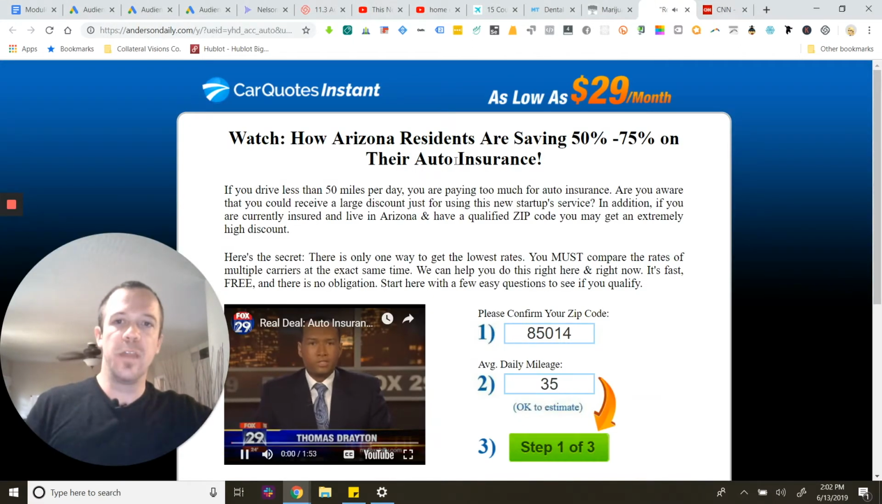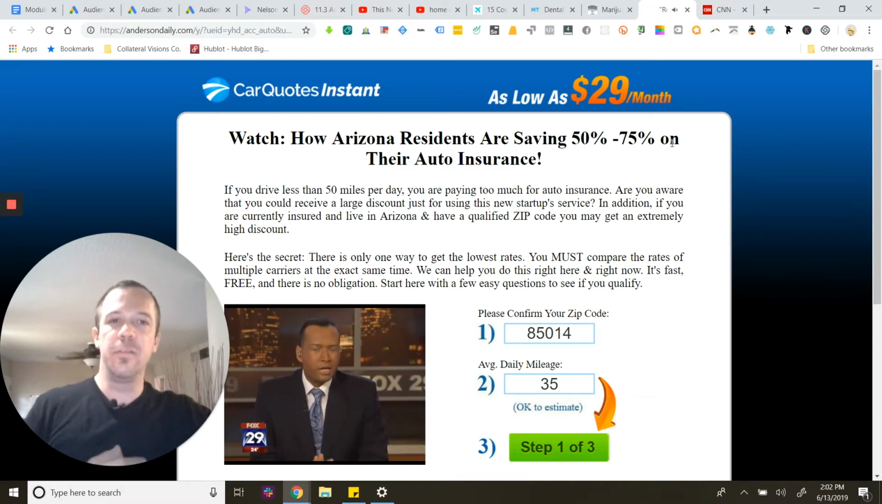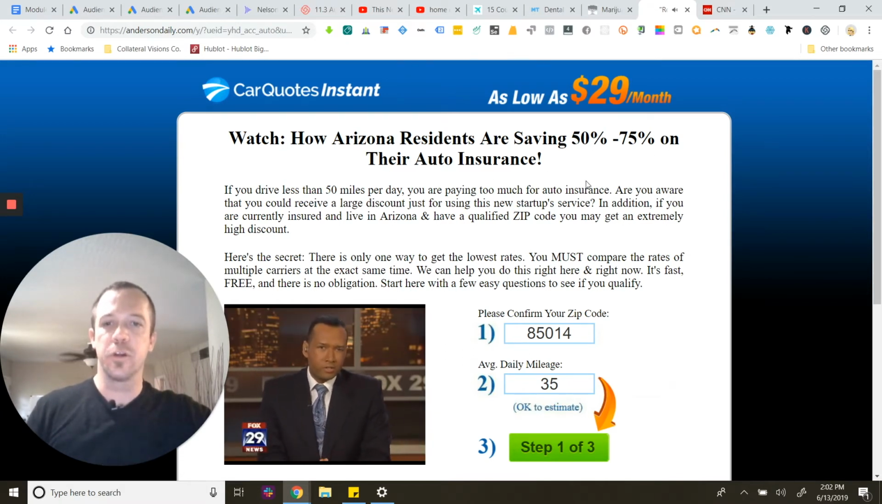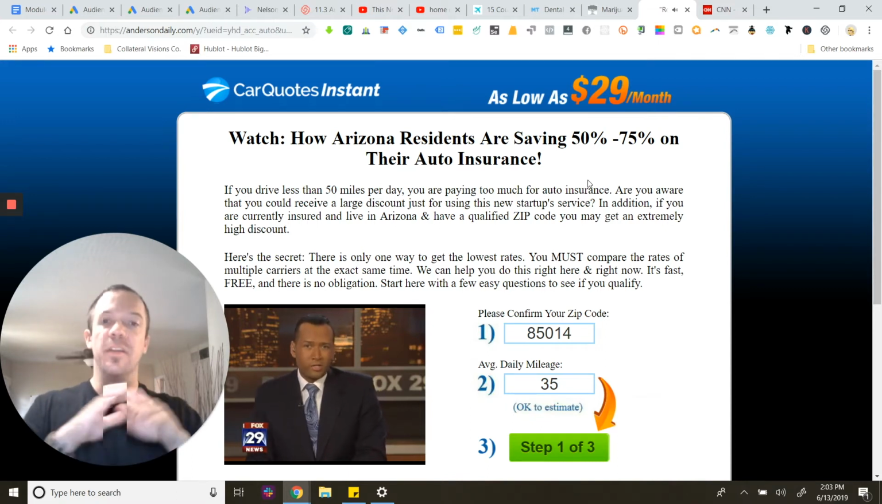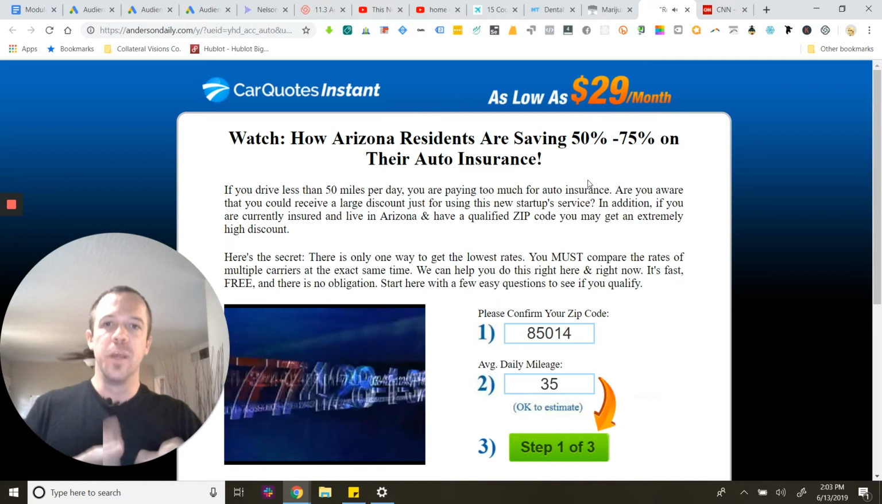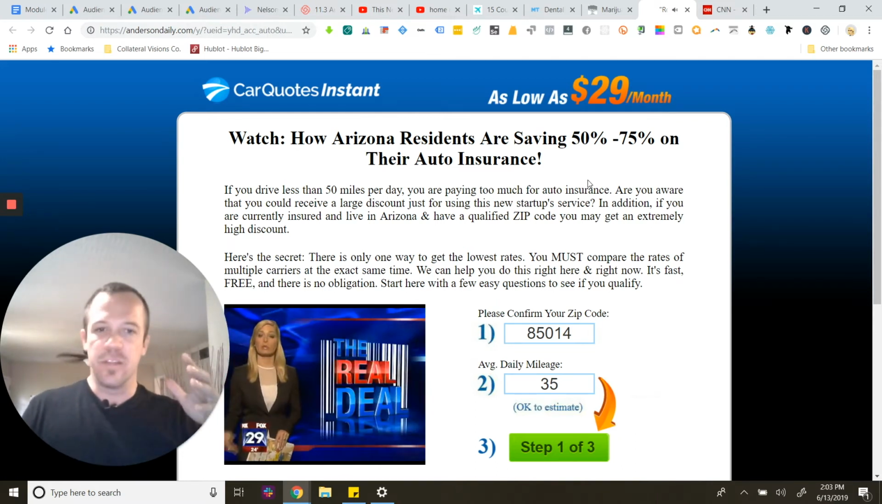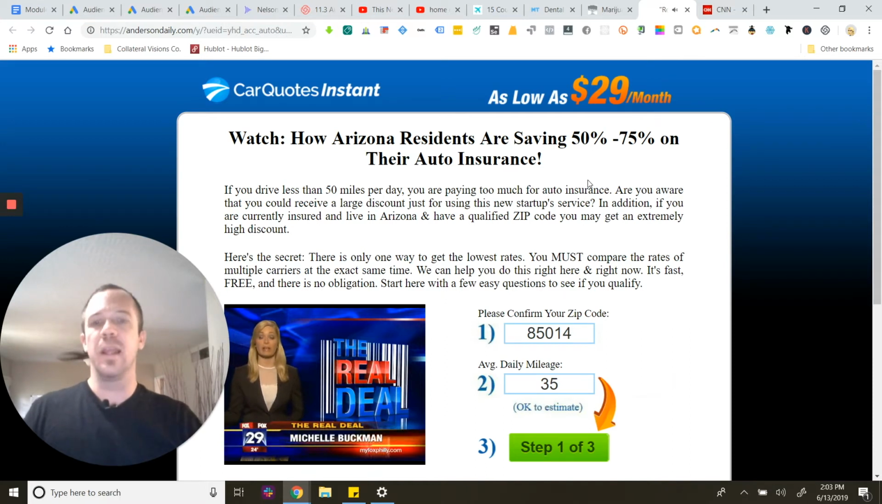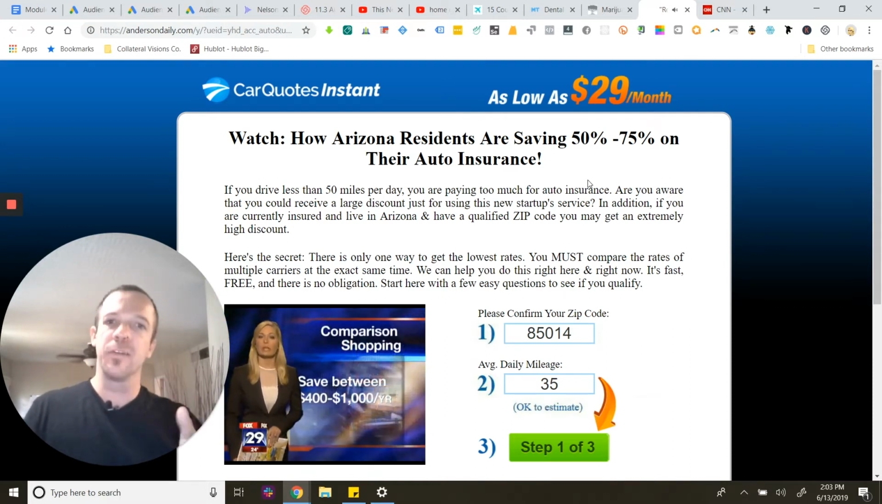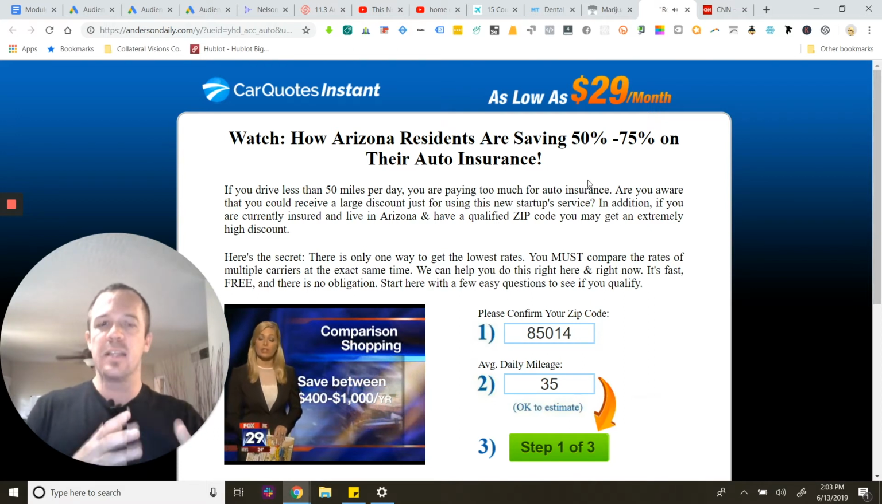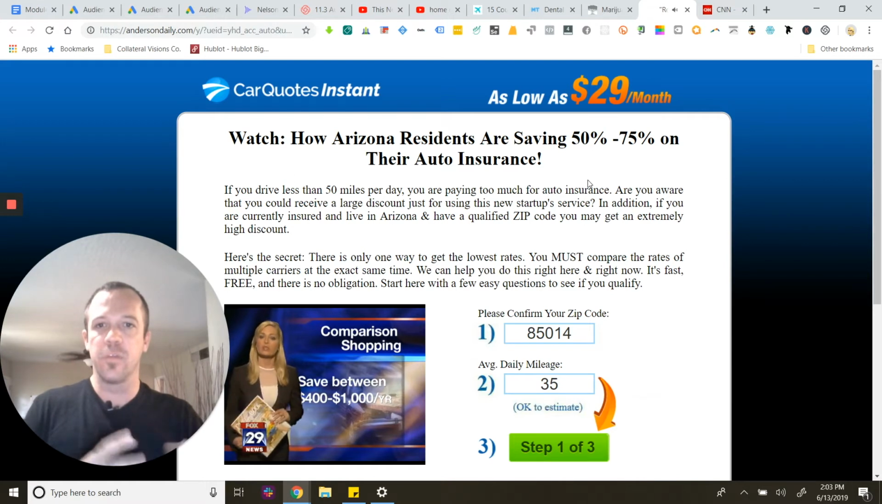Right? So one of the ads: watch how Arizona residents are saving 50 to 75% on their auto insurance. It doesn't go into specifics. It doesn't even talk about the demographic, but they're looking at an overarching value statement, because a good propensity of the people over 18 in Arizona are going to need auto insurance. So what's a key factor that's going to relate to them? It's cost savings, right? Savings of 50 to 75% on their auto insurance.